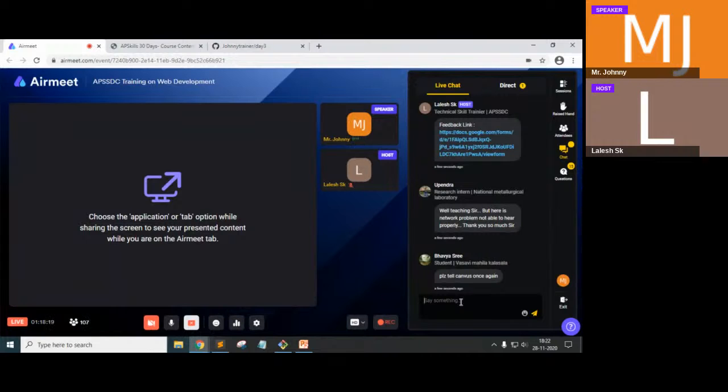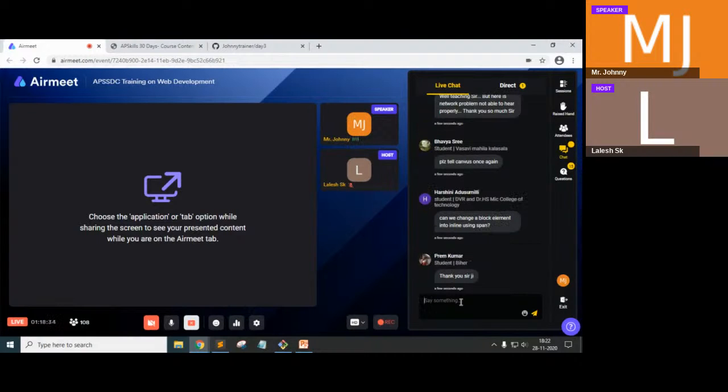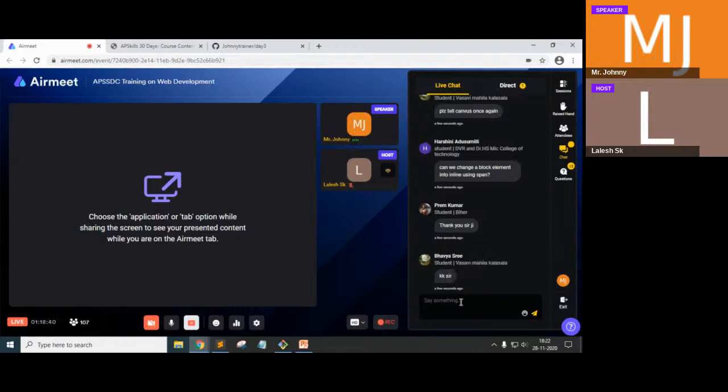Bhavya Sri, canvas can be used in order to draw some shapes. If I want to draw some hut, some line, or some circle, then we can make use of canvas. We have some predefined methods for it. We can check the official documentation. Harshini, we can make use of CSS.